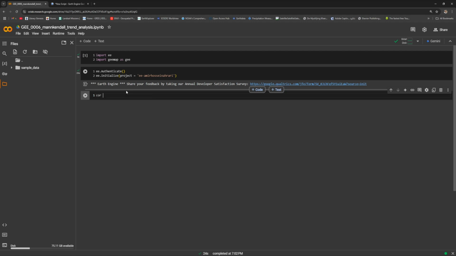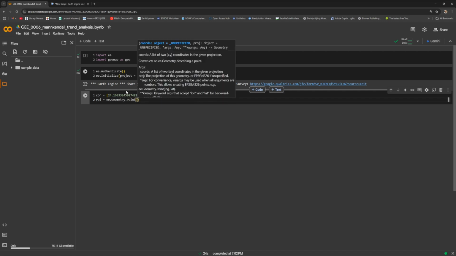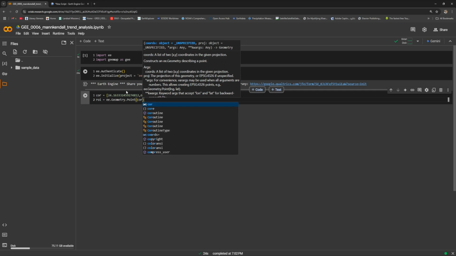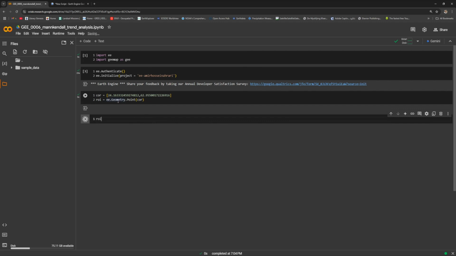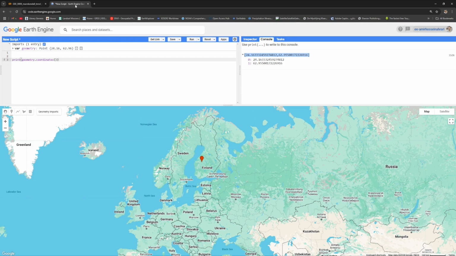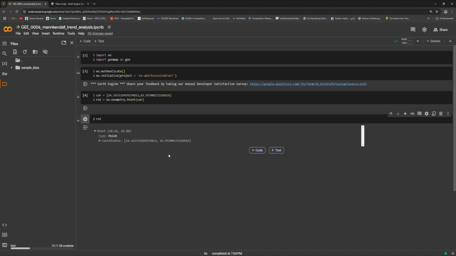For example, coordinate equals the location, and then ROI must have a geometry structure from the Earth Engine library: ee.Geometry.Point. Call Geometry.Point and enter the coordinate for the ROI. Run the code again, and here the ROI is created. If you run ROI here, you can see the point with the same location already mentioned, the same as you can see in the Earth Engine code editor environment.